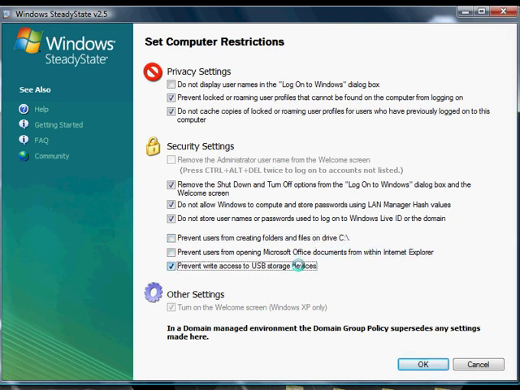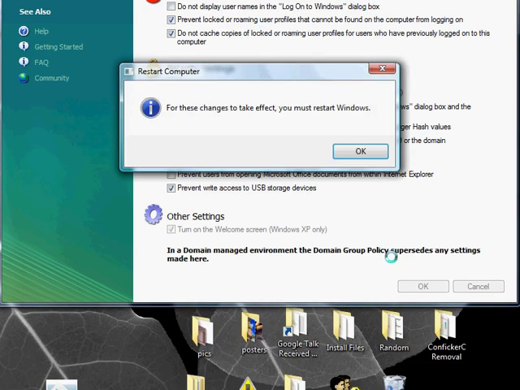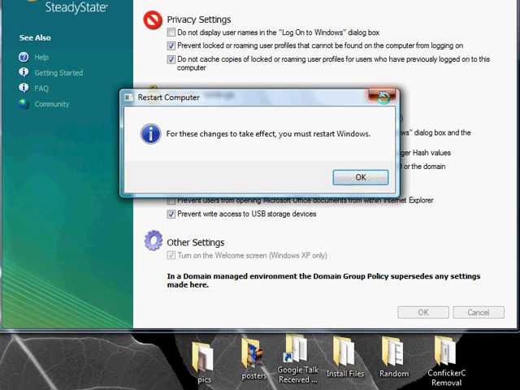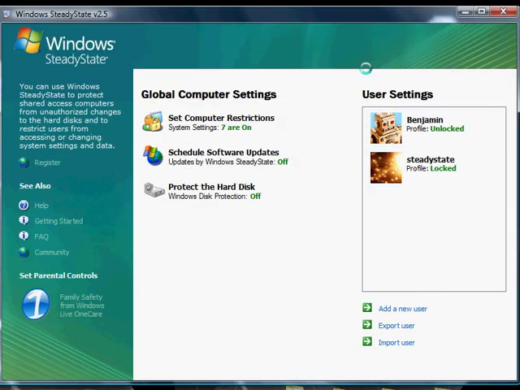This is another good one if you want to prevent access to USB devices. So if you have a security sensitive environment, you can make it so that they can't plug in their USB drive and take files home from work. That's a really good feature. It's a good feature as well. Do not display usernames. Let's hit OK there. Changes, I don't want to do those changes, so just cancel that.